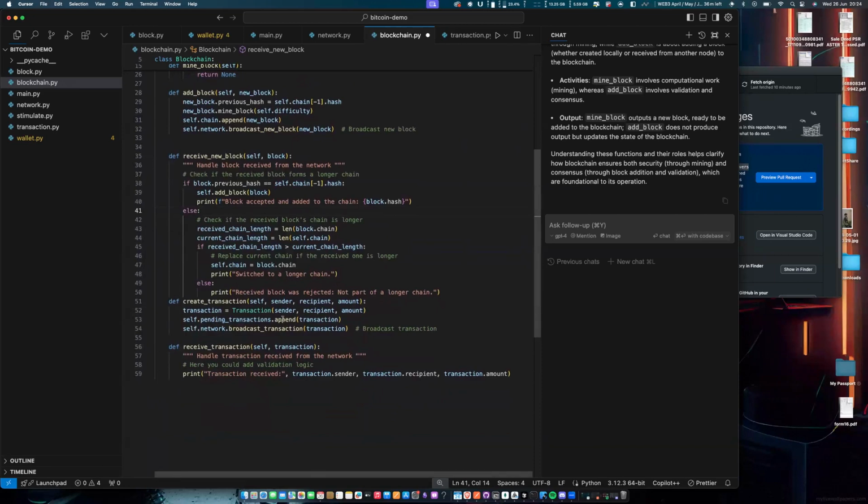To create a transaction, we'll create a new transaction instance and add it to the pending transaction list, because it won't be completed until it is added to a block. Then we broadcast to the network that there are new transactions.